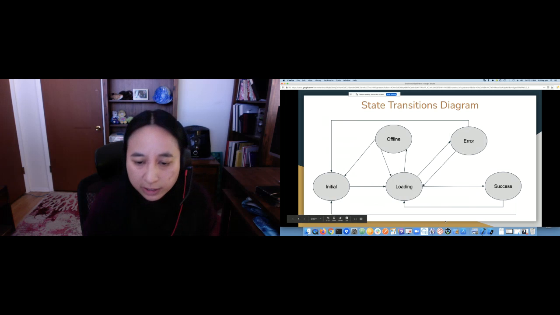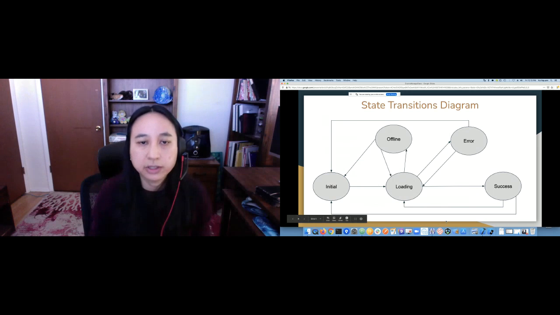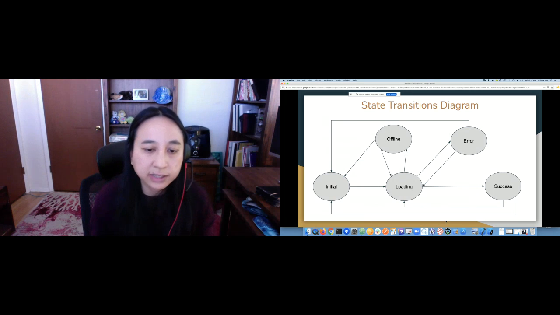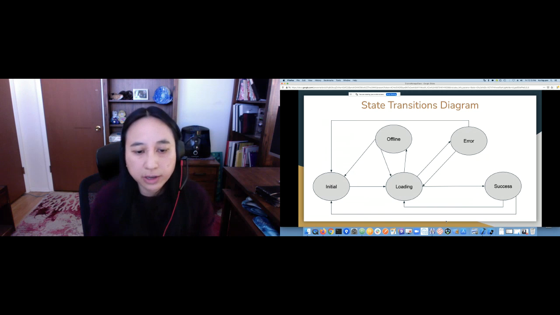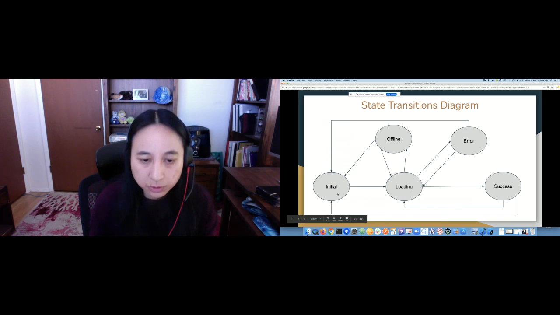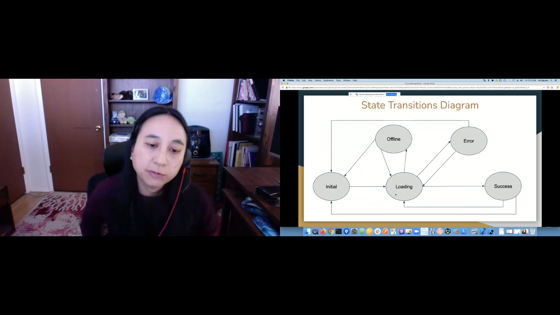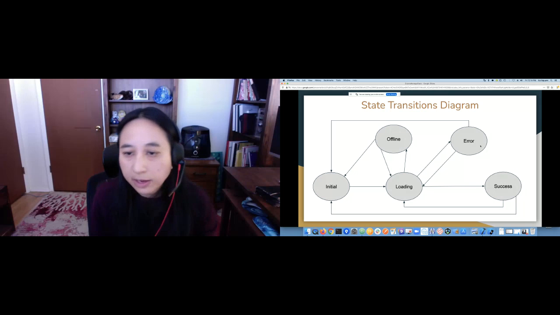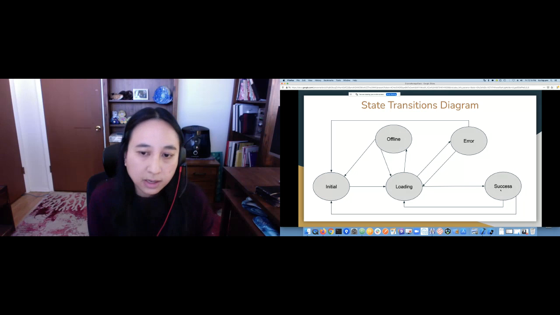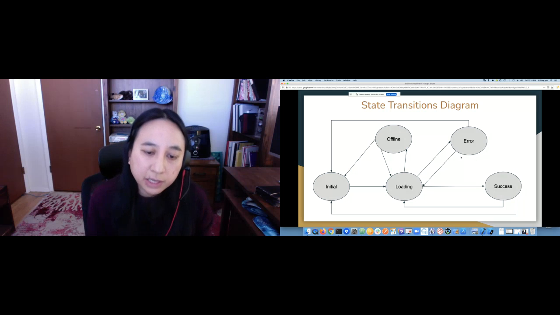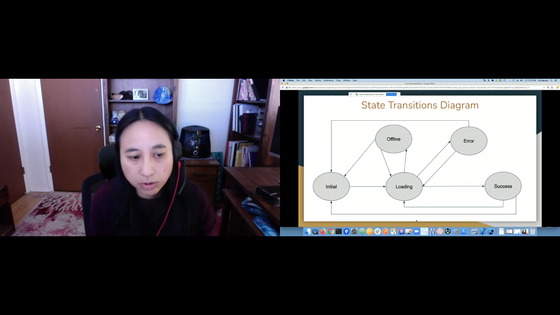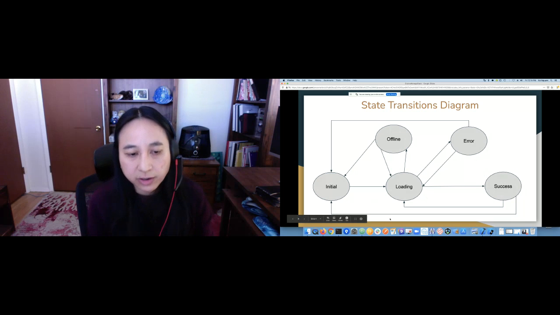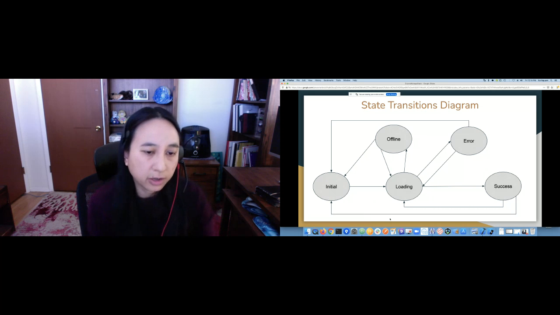But a really great way to understand states is with a state transition diagram, because then you can see very cleanly what happens when you move from one state to another. So again, we start with the initial state, and then when we're downloading, we go into loading. And from loading, we can go into offline, error, or success. And from any of these, we can go back to loading or go back to initial. So I hope you can see that this is very clean. You can see what's going on in your program.